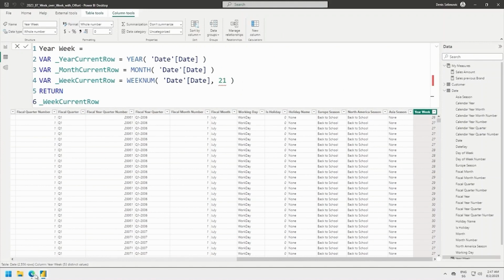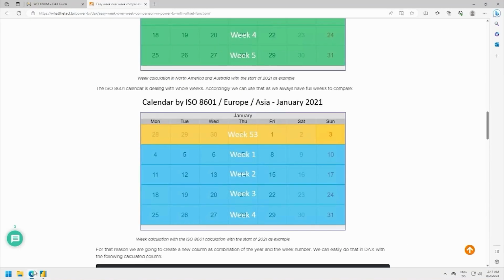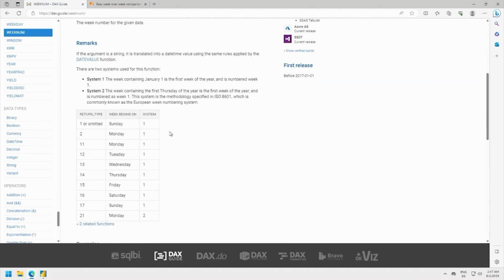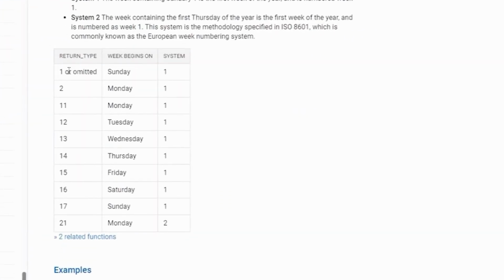To quickly explain that this argument is actually valid, I will quickly go to the DAX Guide documentation from our friends from SQLBI. And the return type, it has a complete list here. So we see always the return type 1 or 2 for a week beginning on Sunday or Monday. And we also see here the column what system it works.